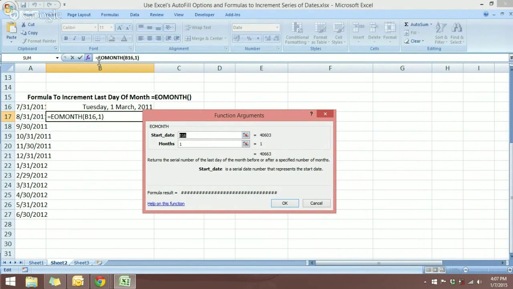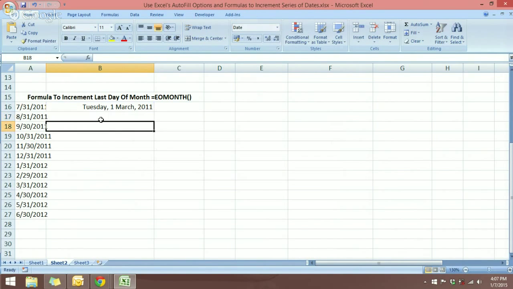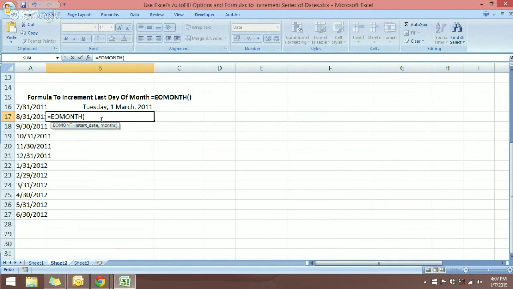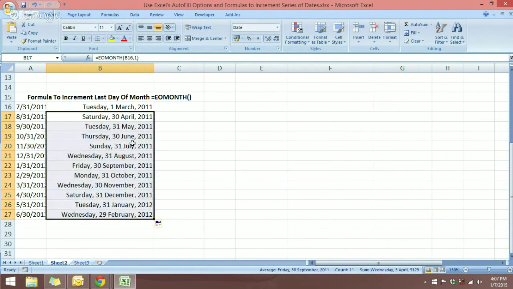You just type in EOMONTH. Let's do it from scratch. Come over here and delete this. What I want to do is press equals, tab, select the first argument, and type 1, close the bracket. So we have the last day of the next month, which is 30th April. Let's autofill this. You can see that we get the last day for each month, right?